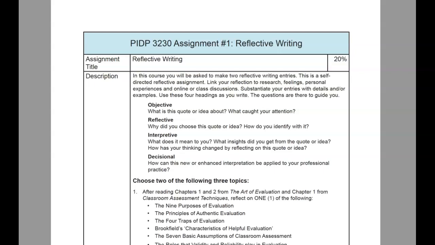So reflective writing: if you've taken other PIDP courses, you've been asked to reflect. We use what we call the ORD model, or focused conversation. That is the same here in PIDP 3230. A bit of a difference here, though, is there's only 2 reflective writing submissions you need to make. They're worth 10% each. One is due at the end of week 1, one is due at the end of week 3. Again, we're asking you to do the ORD model.